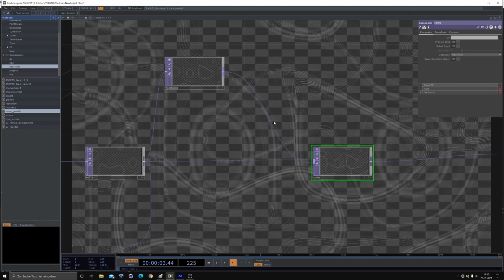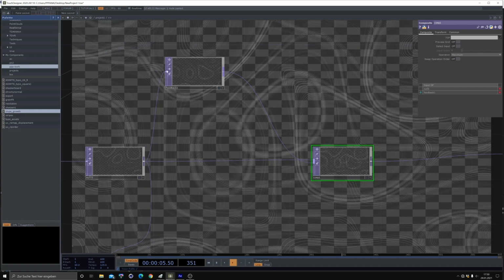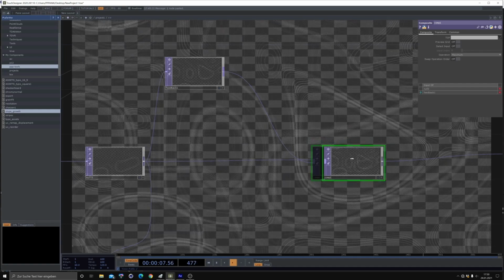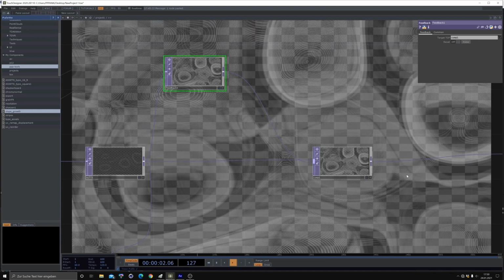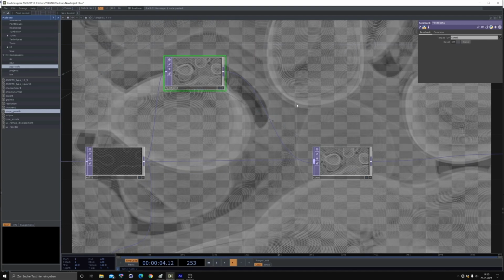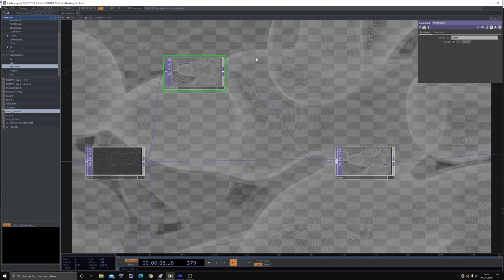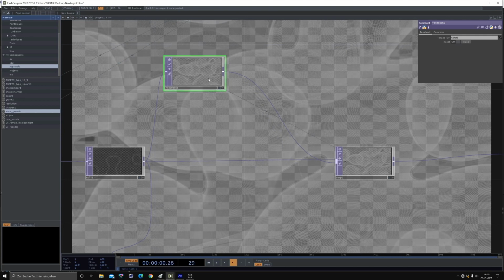And we will make this composition the target layer for our feedback. So just take it, hold it onto the feedback, let go, and there you go. So now we have our feedback set up, and now we want to make some stuff in that feedback loop.